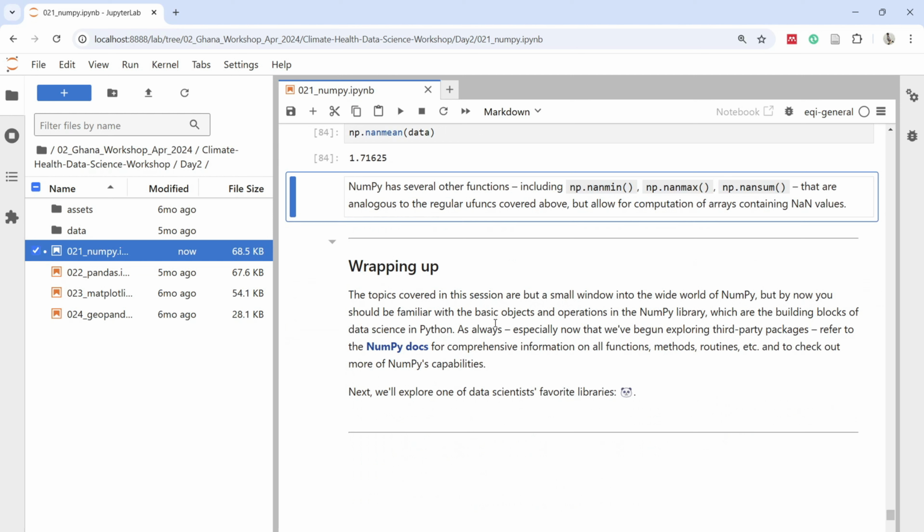So to wrap up, I hope you enjoyed our session today. I know this is a lot of information, so try to practice all the code and ask us questions if you have any. And as always, I encourage you to explore the official documentation of NumPy for more comprehensive information on all the functions, methods, and any other practices that you can use. And in our next session, we're going to explore one of the data science favorite libraries, that is pandas.